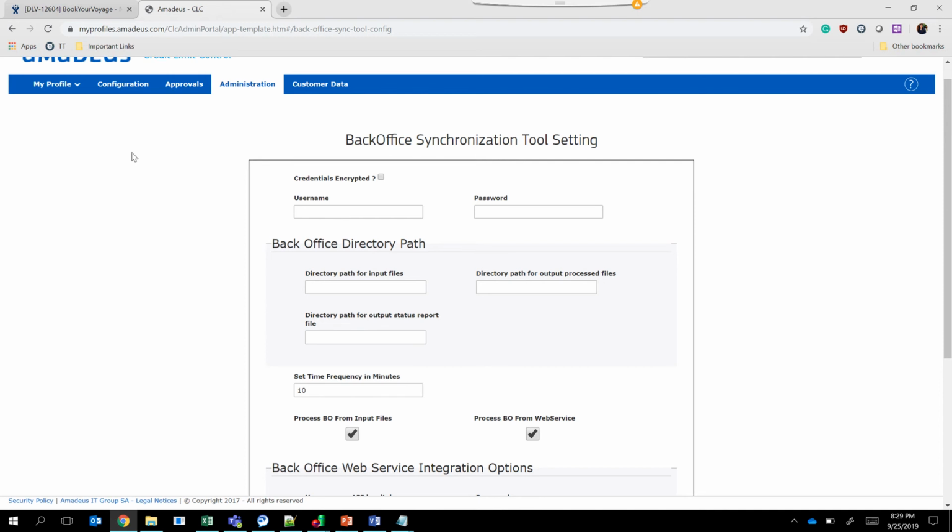Now, why is this done? This will help the agency to keep the latest data in the application database as in the back office. Now, why do we need to keep the data in the application database updated?